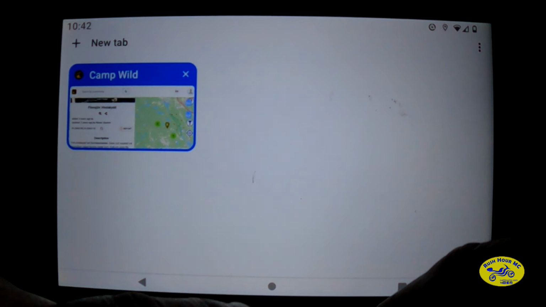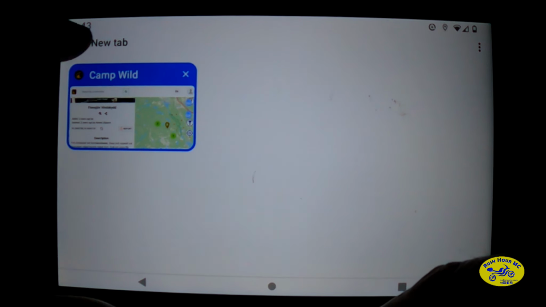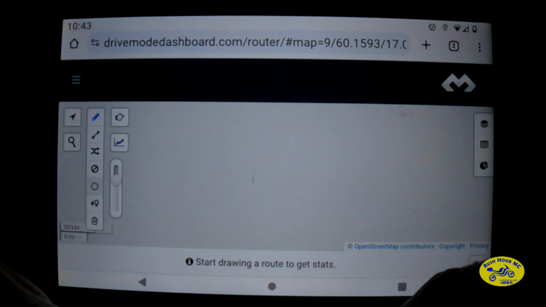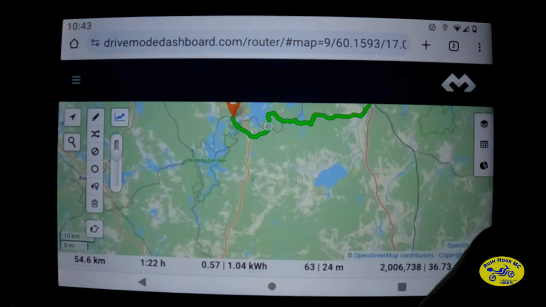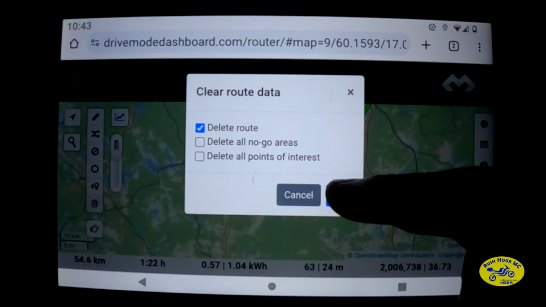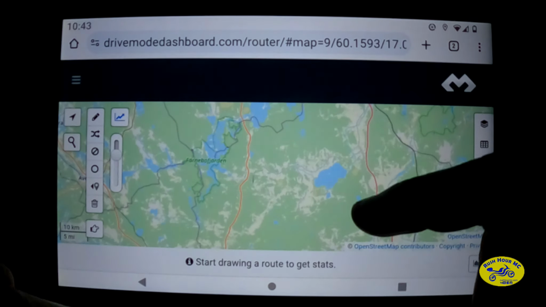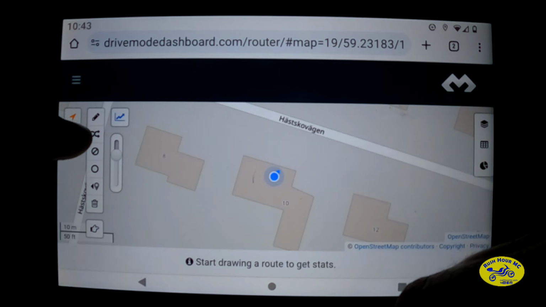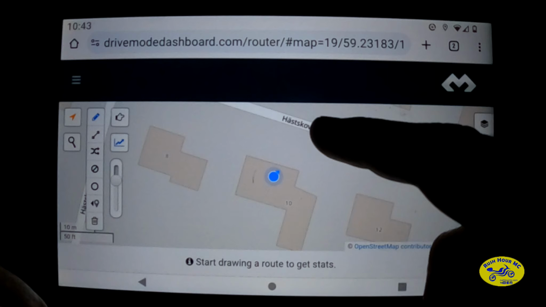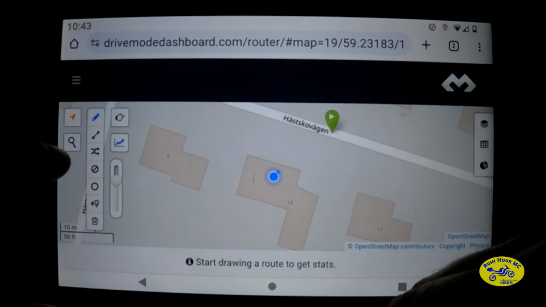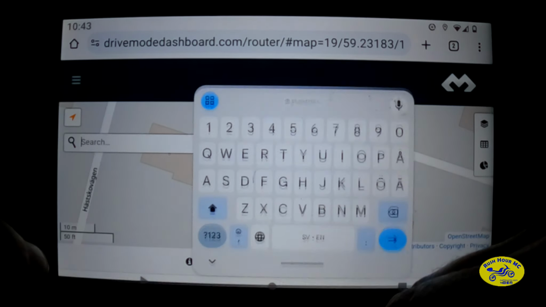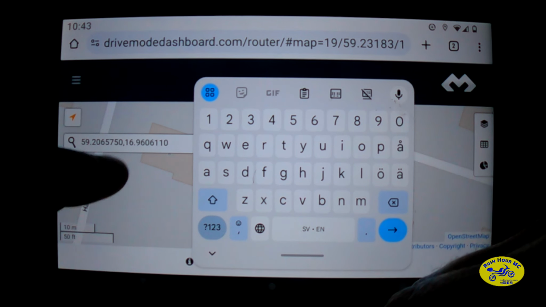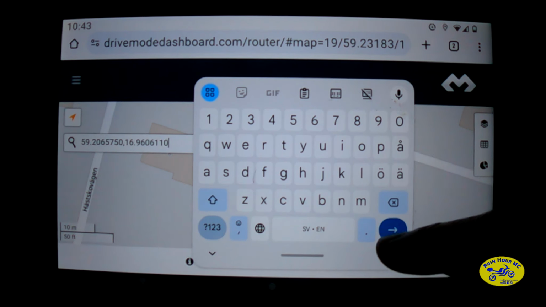Then we want to make a nice road to this place, a nice track. Then I open the web router, DMD2 web router. It has some old stuff in there, we take that away. Then we want to find where we are now, and that's here. And then like the pen to make a route, we make the route. After that, the magnifying glass, and we hold the magnifying glass there and paste. And then we get in the coordinates to where we're heading.